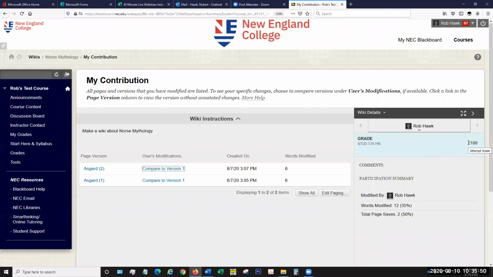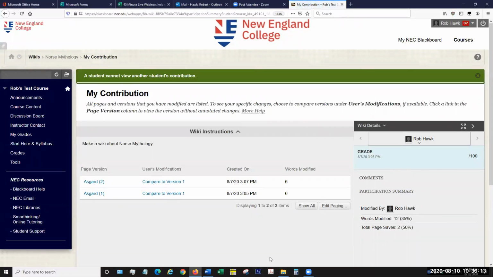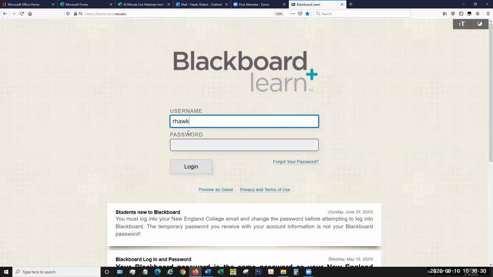I can see right now that my contributions haven't been graded yet. When I look at the grade area, there's nothing in front of the /100. So I know I can get 100 points on this, but I haven't been graded yet. Likewise, I could look at my fellow students' contributions and compare their work to mine, and that's the student side of things. So we're going to jump back into my instructor account.